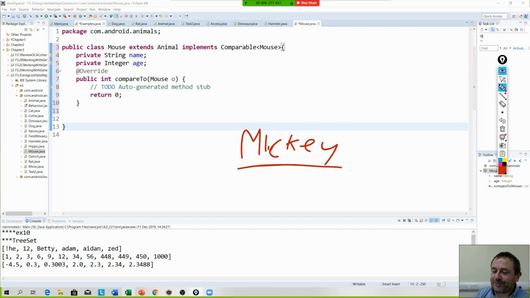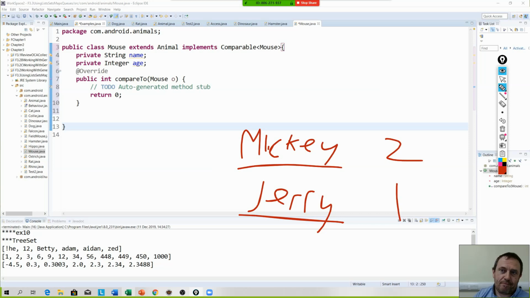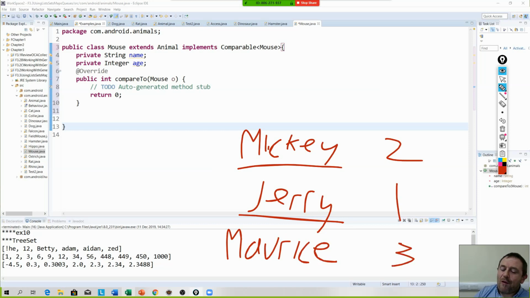Mickey. Okay. So Mickey has an age of 2. Jerry. Jerry has an age of 1. Morris. Morris has an age of 3. So we've Mickey and Jerry, and Morris.